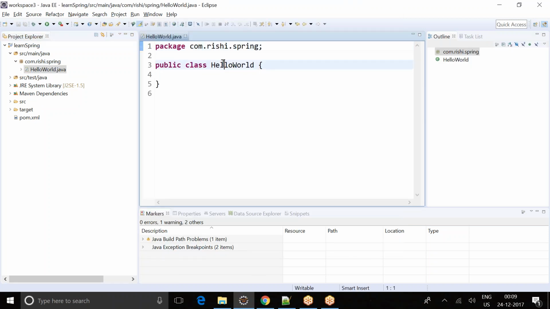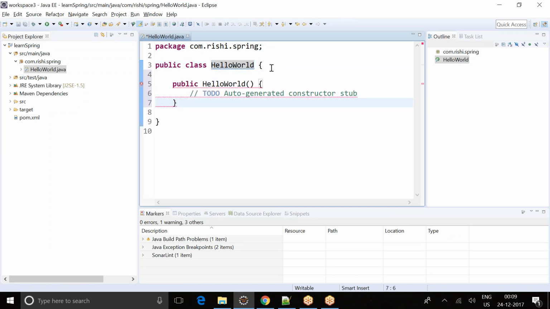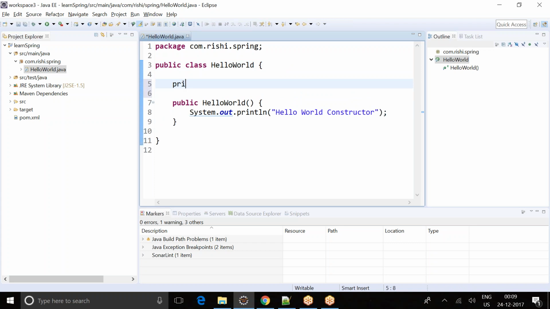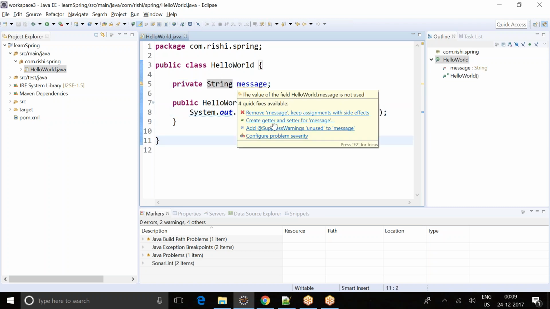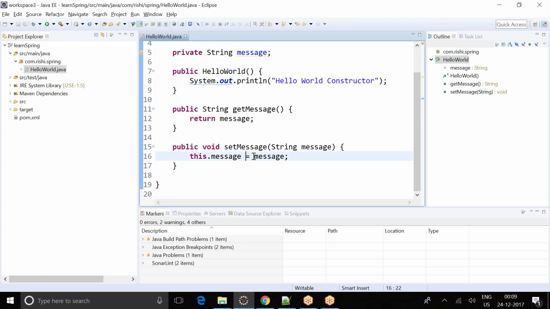Click on finish. You may or may not have a constructor. I will have it so that I will get to know whenever this class is getting instantiated. So after this class instantiation, I will just have a sysout here, which will say HelloWorld constructor. I have one more property in this particular class, which is message. So let's add that: private String message, and have getters and setters for that. That actually completes the class creation.